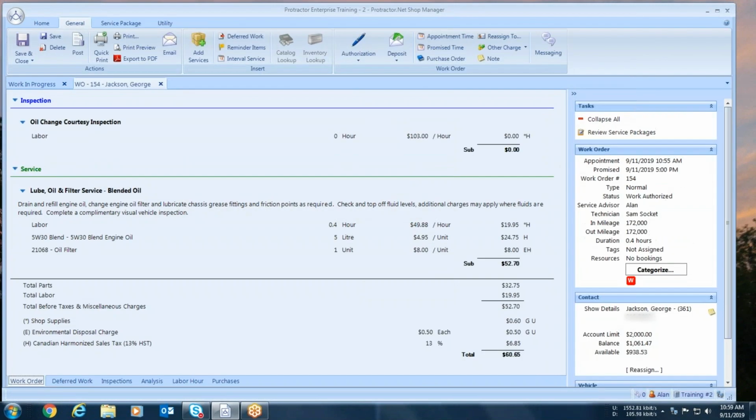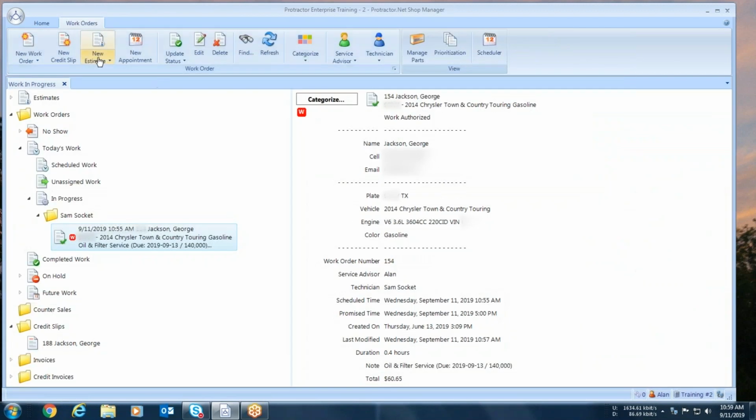I open this up. I want to be able to give George a discount on this work order without actually having to go into the line items or set up a discount on the contact card. I just want to use the other charges. Okay. So in order for me to do this, I'm going to have to go set that other charge up. So let's talk about how that works.